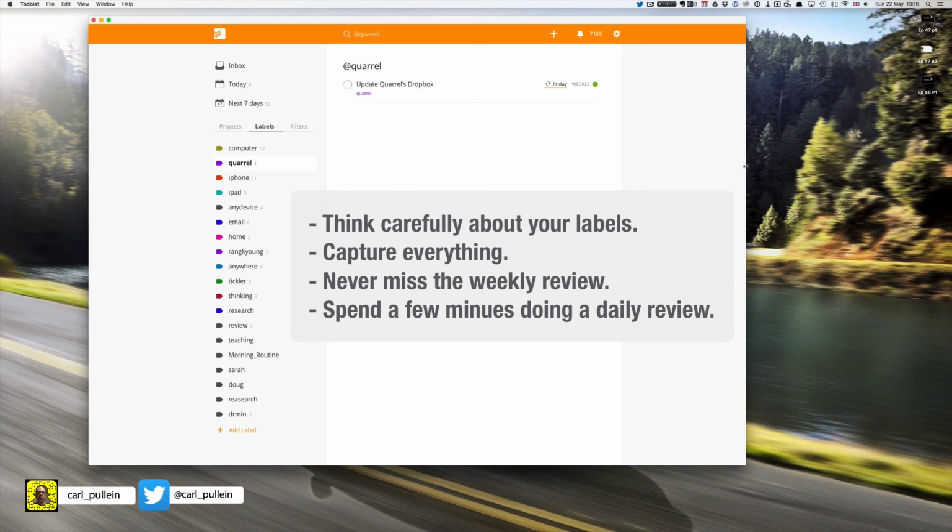The review, very, very important. Capture everything, very important. And taking some time each day just to process your inbox and to just organize your things so you know what you need to do in the next few days. Weekly review, never, never skip it. You start skipping the weekly review and GTD will fall apart very, very quickly.